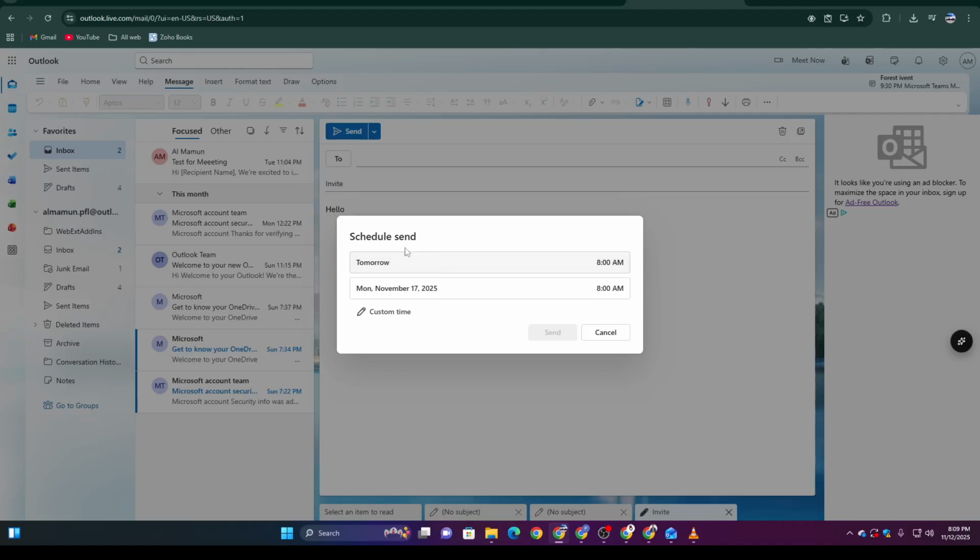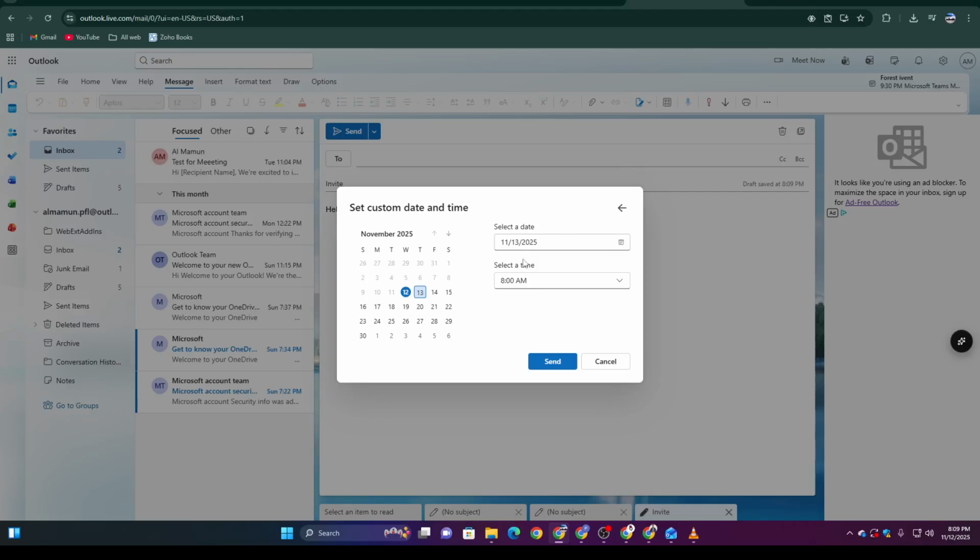Now, choose the exact date and time you want your message to go out. You can pick from the built-in calendar and time picker to get it just right. A quick tip: Outlook handles delivery through its servers, so your email will still send at the scheduled time even if your device is offline.